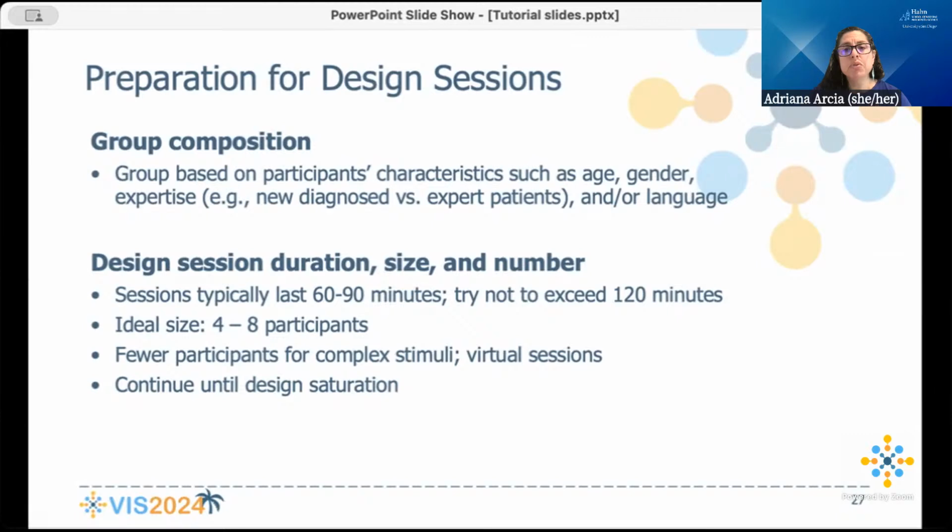We also sometimes group participants based on some other variable that we think is important depending upon the topic. So if you have something about sexual health, for instance, then you might want to group people by sex or gender. Or if you're talking about treatments, then you might want to have newly diagnosed people together in one group and expert patients who know all about their health condition in another group.